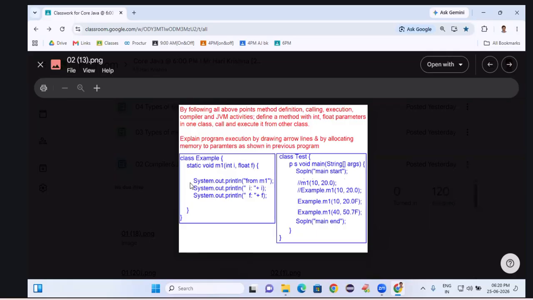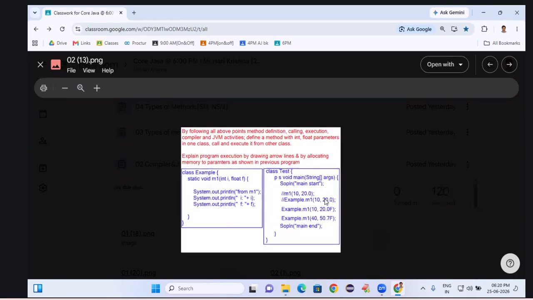What I'm asking: create a class with a method m1 with two parameters, int and float. Inside m1, the i value is printed and the f value is printed. Then call it from another class. Can I call it directly by using its name? No, I must call it by using the class name. Example.m1(10, 20.0), I commented it, which means it is a compile time error.